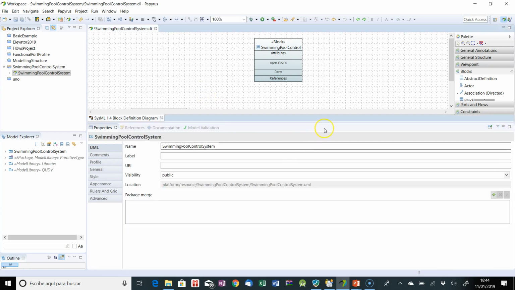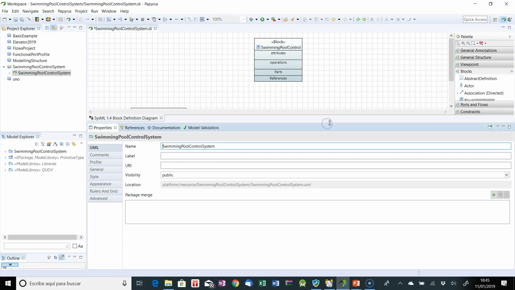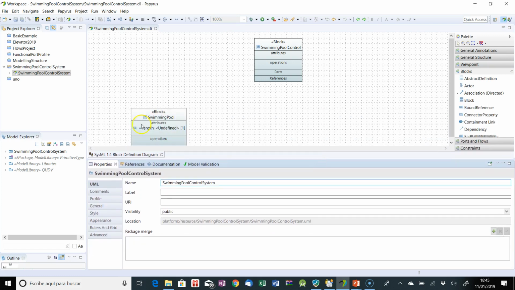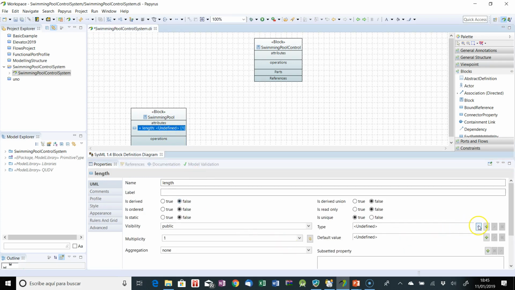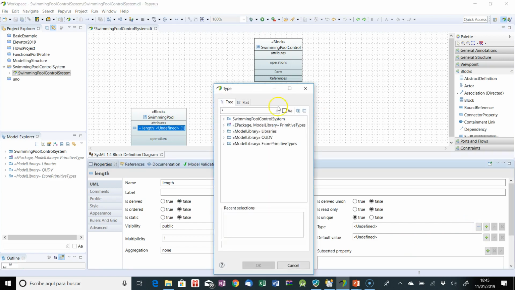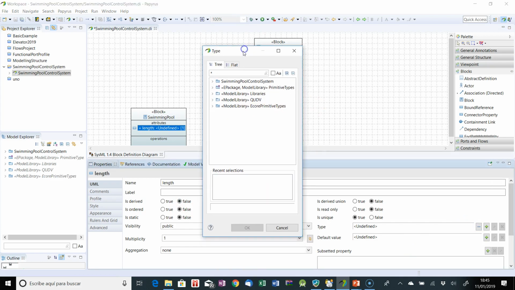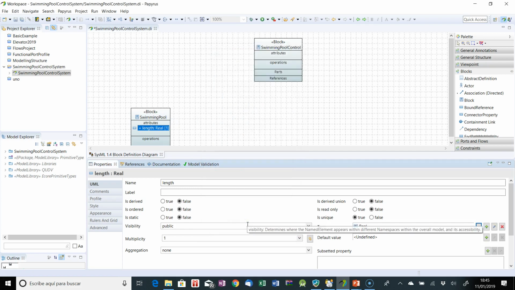Okay, now, still length is undefined. Maybe you can say, okay, length is a real number. So you can update the type and you can select, okay, for me, this is a real number, so I can select one of the primitive types and select real. Okay, it's enough.